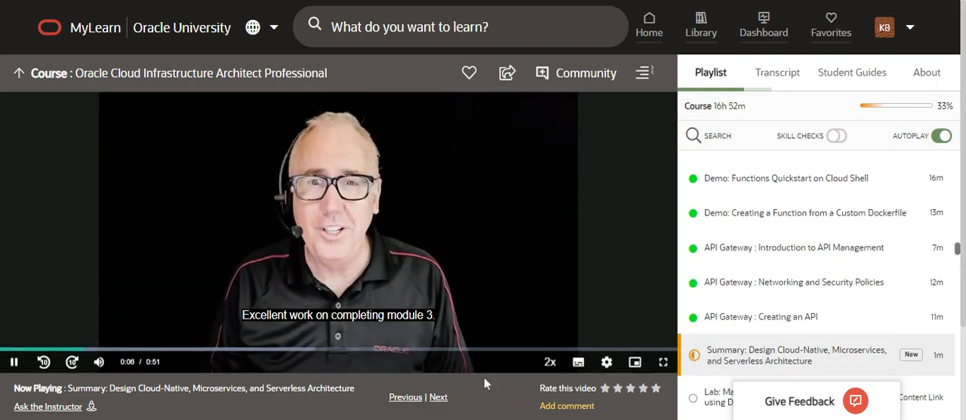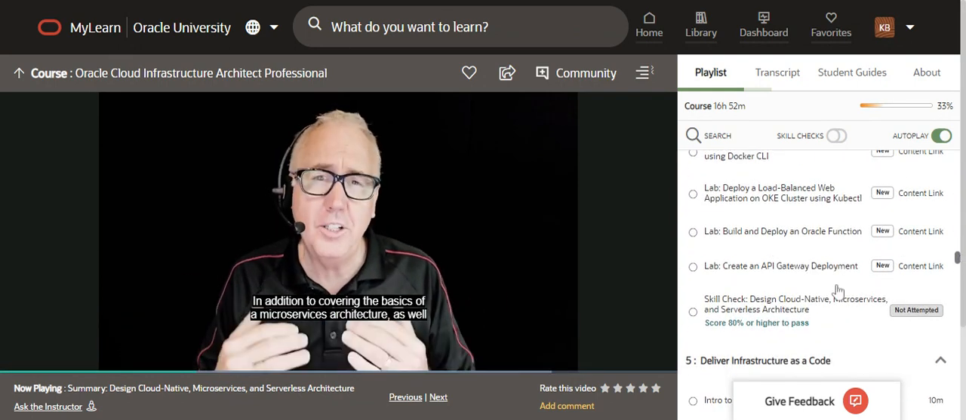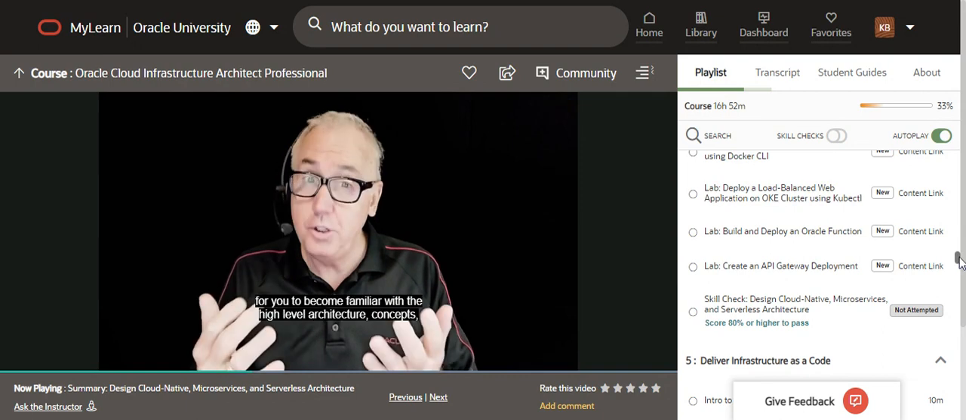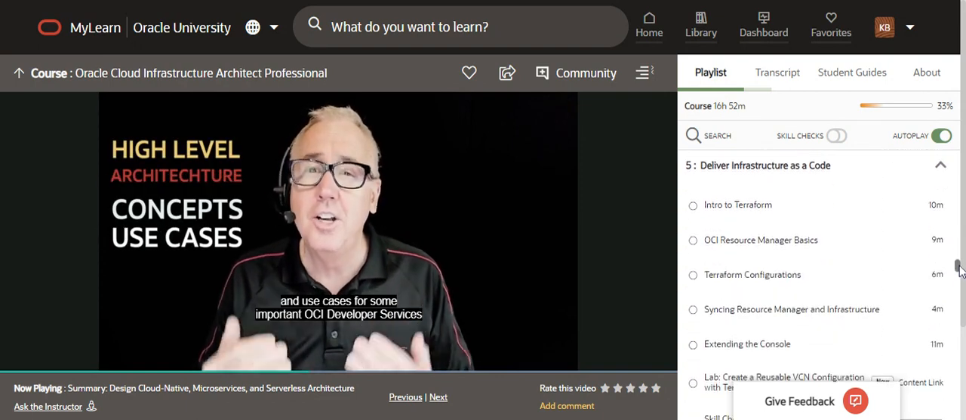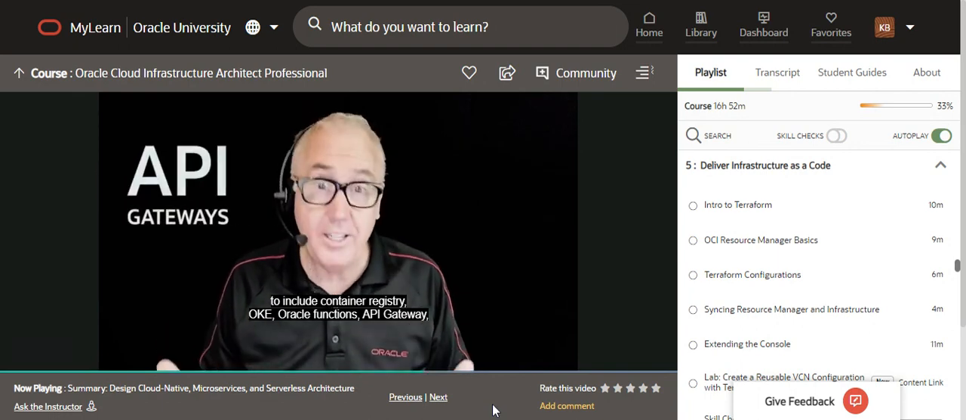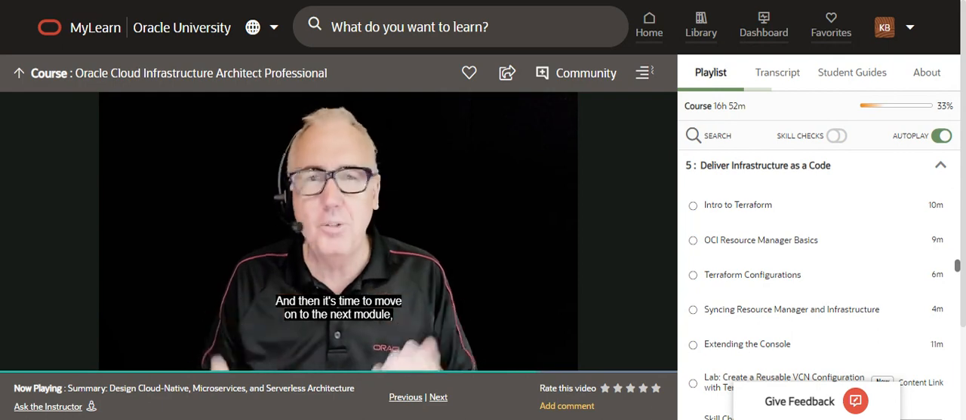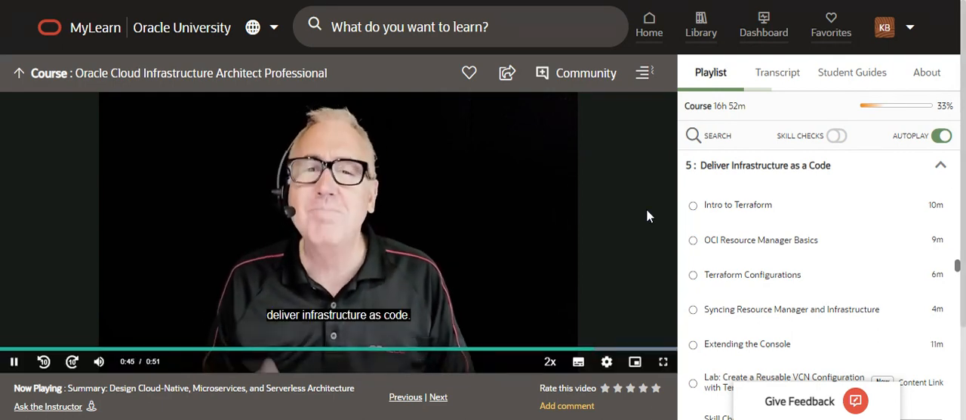Excellent work on completing the module. That was a lot of information to learn. Congratulations. In addition to covering the basics of a microservices architecture as well as containerization concepts, the goal was for you to become familiar with the high-level architecture concepts and use cases for some important OCI developer services to include container registry, OKE, Oracle functions, API gateway, as well as learning about the DevOps service. Make sure you review those skill check questions, and then it's time to move on to the next module, Deliver Infrastructure as Code. Keep enjoying your journey.